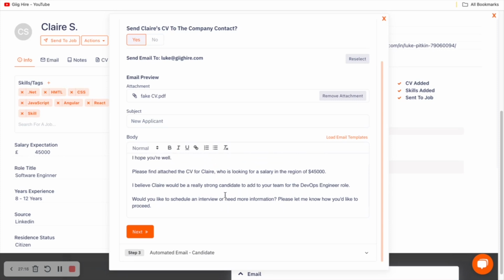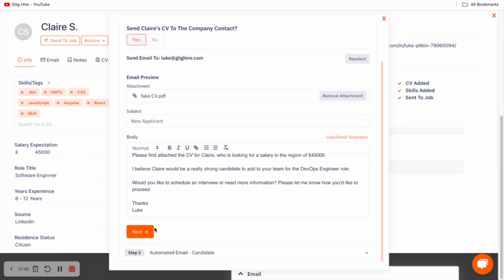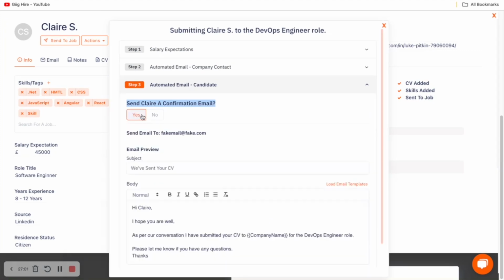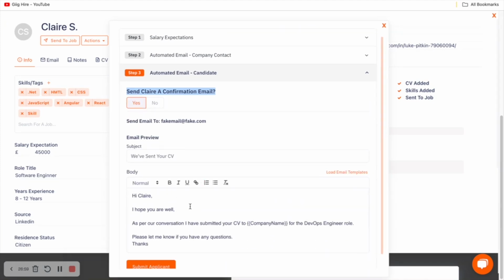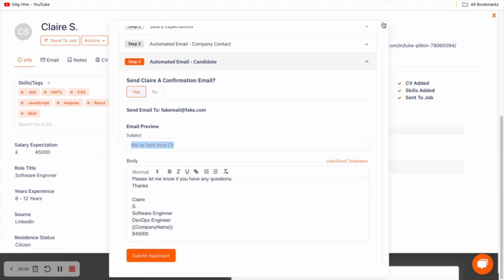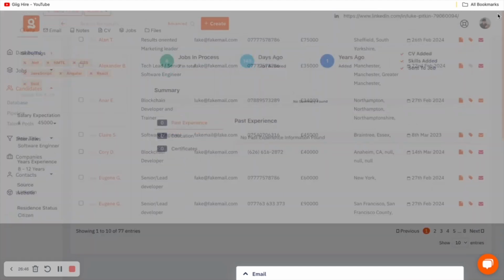Now, we have standardized ones in there for you when you first create your account, so you can use those if you want to, but if you feel like you would say something slightly differently or change something, you can edit and adjust it as you like. And then if you go next, it says send Claire a confirmation email. Again, I'll click yes, and this has pulled in the template, again, the candidate one, for sending the CV confirmation that we've sent the CV onto the client, and you can see that it says we've sent your CV. So that shows you what it looks like at the send CV stage.